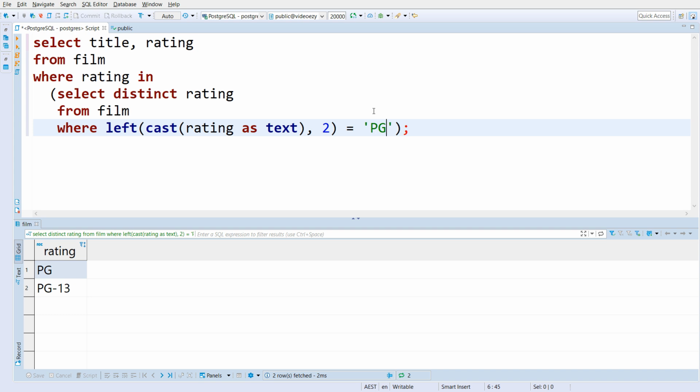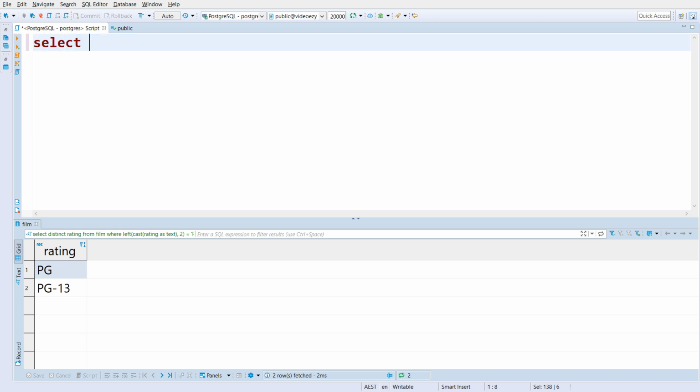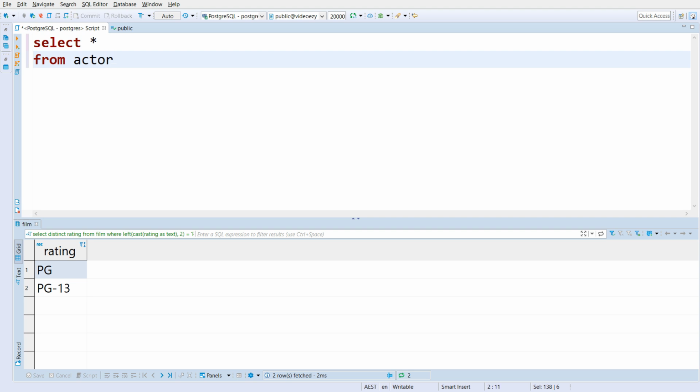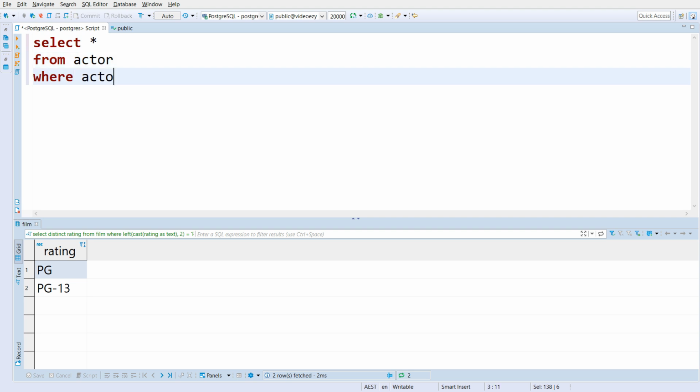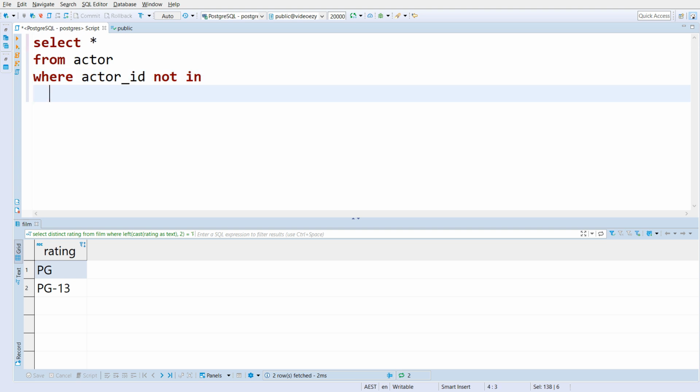Let me show you a more practical example though, and in this example what I'm going to do is write a query that returns all the actors that haven't appeared in any R films. And the way you can write that is as follows. Let's start with selecting from the actor table. And what I'll say is where the actor is not in. And what I now want to do is write a subquery that returns me all of the actors that have appeared in films that are rated R.